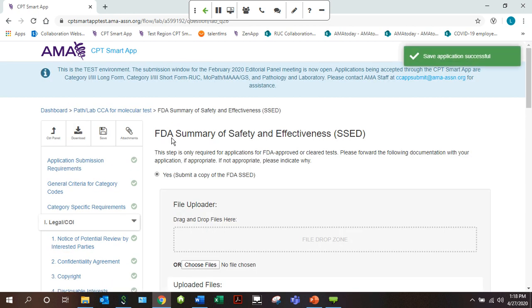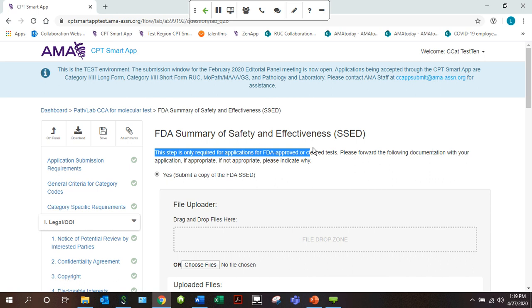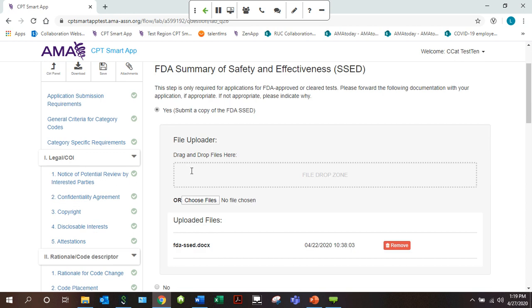The FDA summary of safety and effectiveness, again, this was not a document that was previously requested in the old applications, but is now being requested in the new application. And it clarifies that this step is only required for FDA approved or cleared tests. And you would upload the document here.